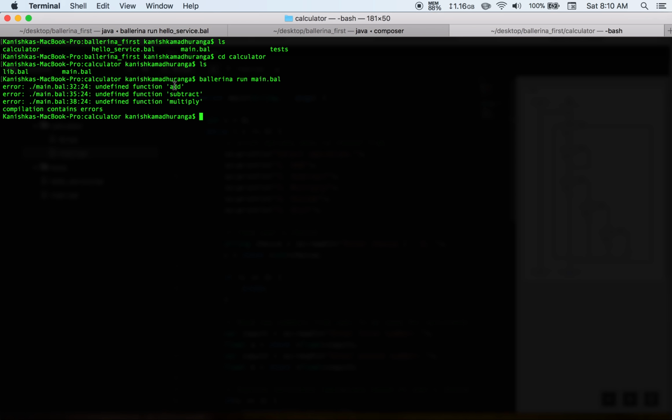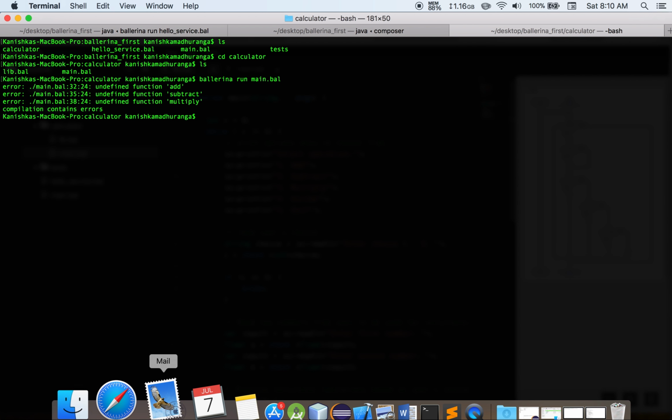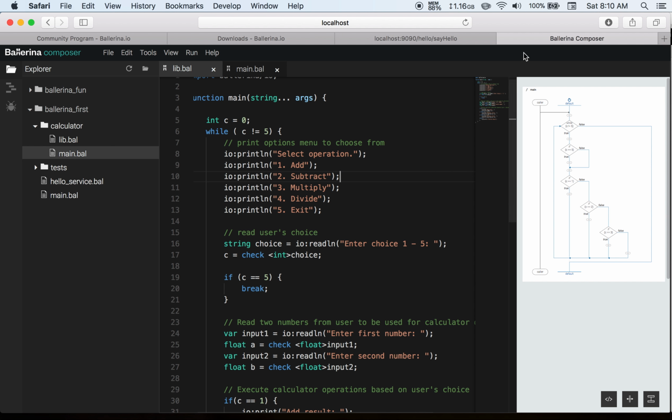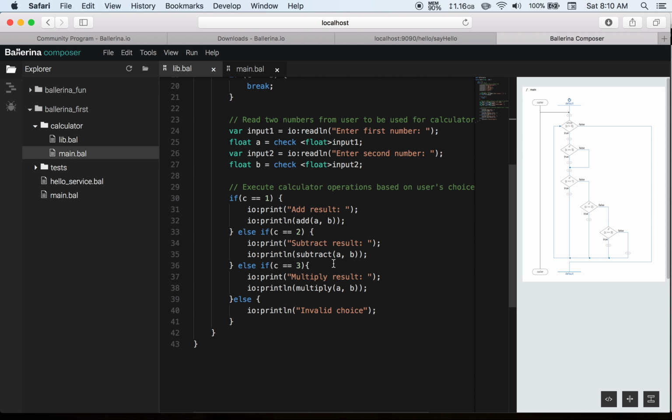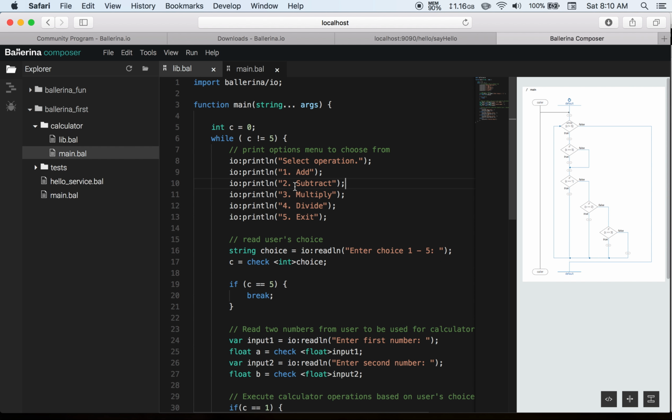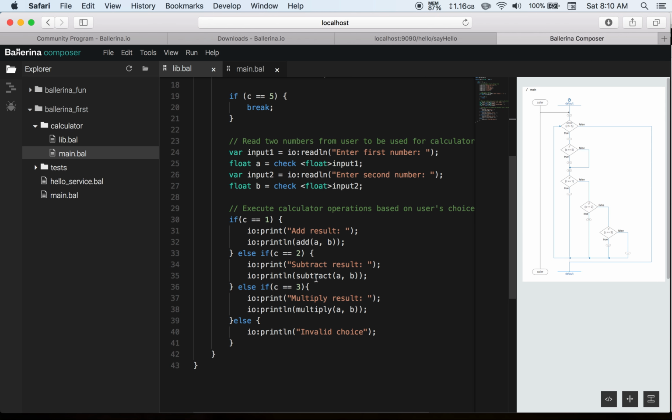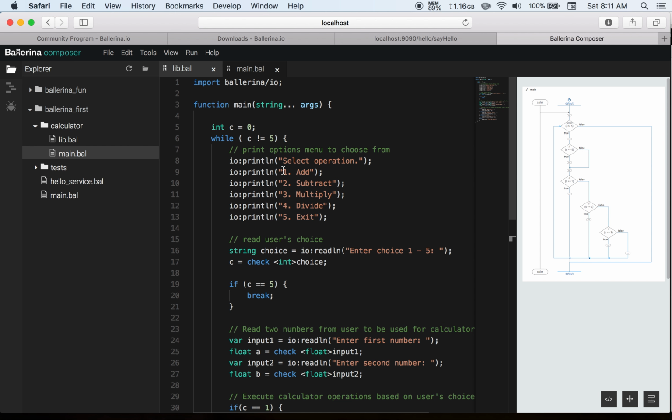See, it says undefined function add, undefined function subtract, and undefined function multiply. That means the compiler is unable to identify these functions. It is pretty much obvious, we are directly running this main file only. It knows nothing about the definitions of these functions, which are in a separate file, lib.bal. Maybe there is a way to connect these files, but at this stage we are not going to talk about that.